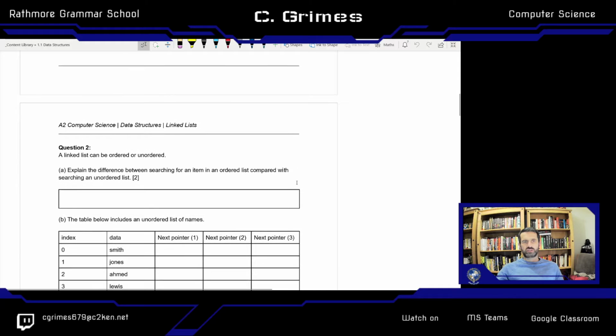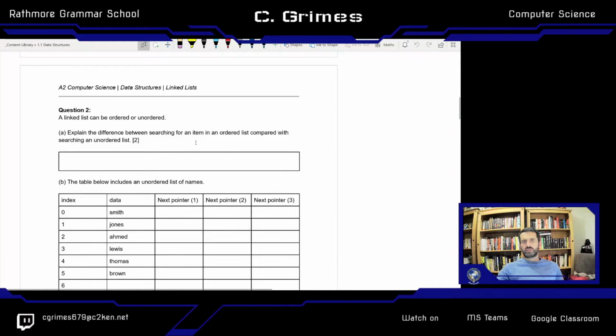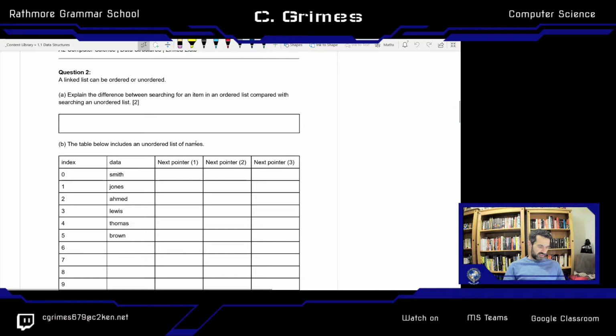And the second question, well, we've got a bit of theory. Explain the difference between searching for that. The key difference here is if it is ordered, you can stop the search. You'll know if it's not there. If your element is greater than the next search element, you know to break out of the search. So if you'd explained that in an unordered list you will have to search all the values, but if it is ordered and the value is greater than your search criteria, you can break out of the search. So the big difference is ordered lists are more efficient to search.